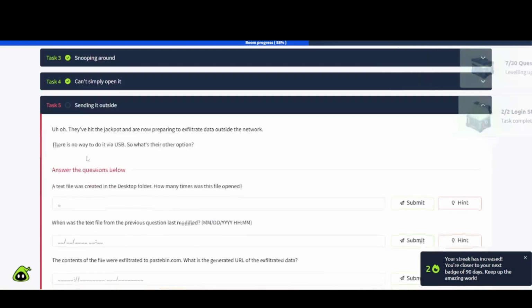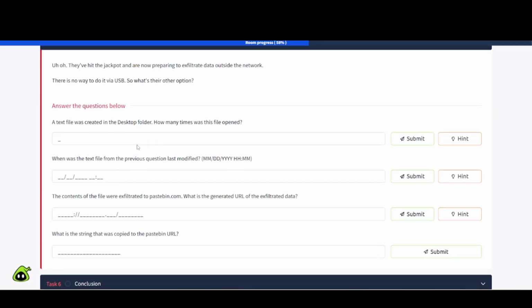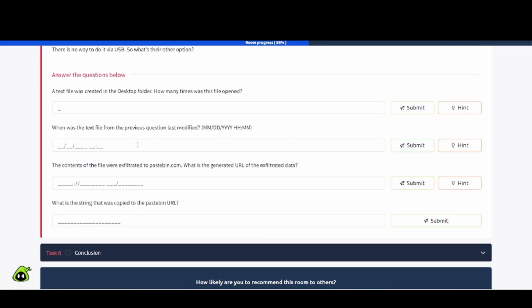Next one, task number 5, sending it outside. Uh-oh, they've hit the jackpot and are now preparing to exfiltrate data outside the network. There's no way to do it via USB. So what's their other option? All right, so once again, we have questions there. Pivot over to the VM, try to answer these questions yourself, then come back to the video, and then we will step through it together.